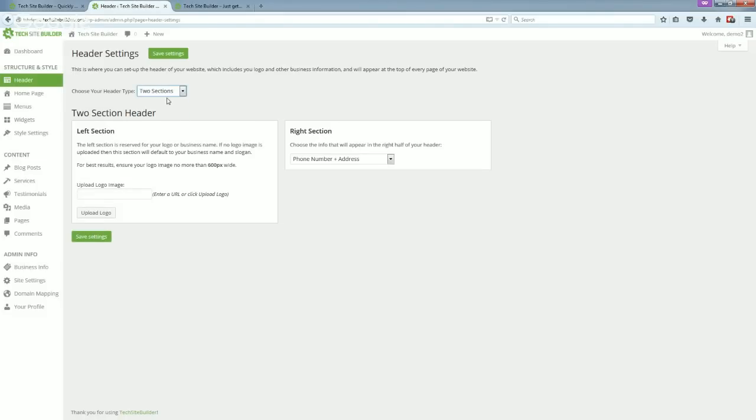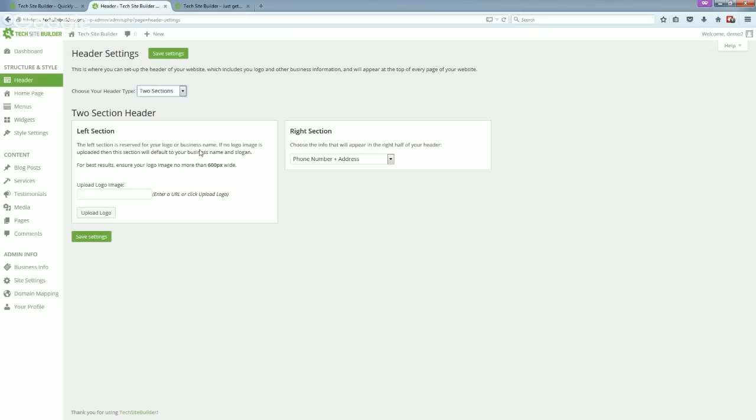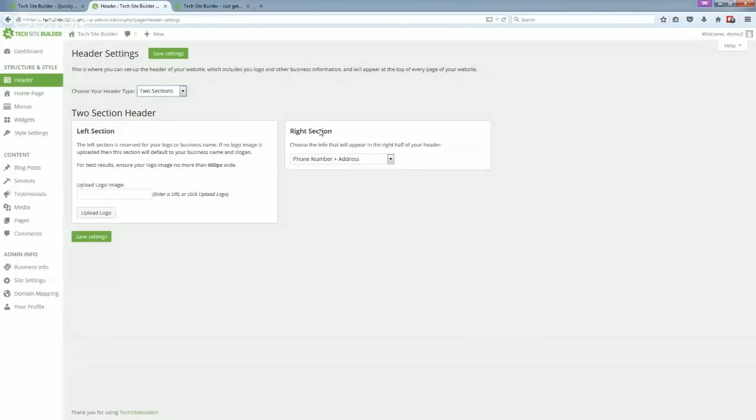Or you can have a 2-section header, where right now there are 3 sections: this section, the middle section, and the right-hand section. But maybe you have a huge logo that takes up half the space over here, then you'd want to go with 2 sections. You can have the left section where your logo would be, and you can upload an image. And then in the right section, you can choose what information you want to show. Do you want to show your phone number and your address? Do you want to show your phone number and social media links? Or do you want to have some image that you upload to show?